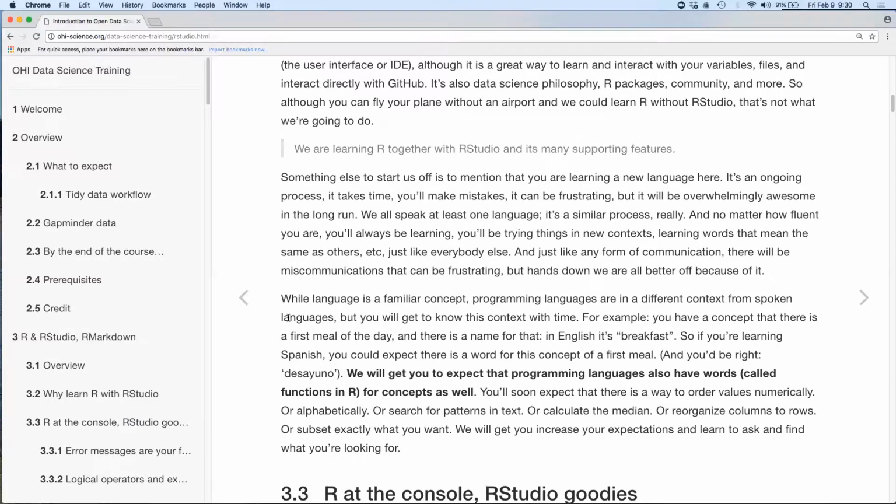When you're learning to code, you're learning a new language. It's an ongoing process and it'll be frustrating and you'll make mistakes and you won't be understood, but it's all part of the process. And also, even if you're fluent in a language, you're always learning different idioms, different contexts. There's always more to learn.